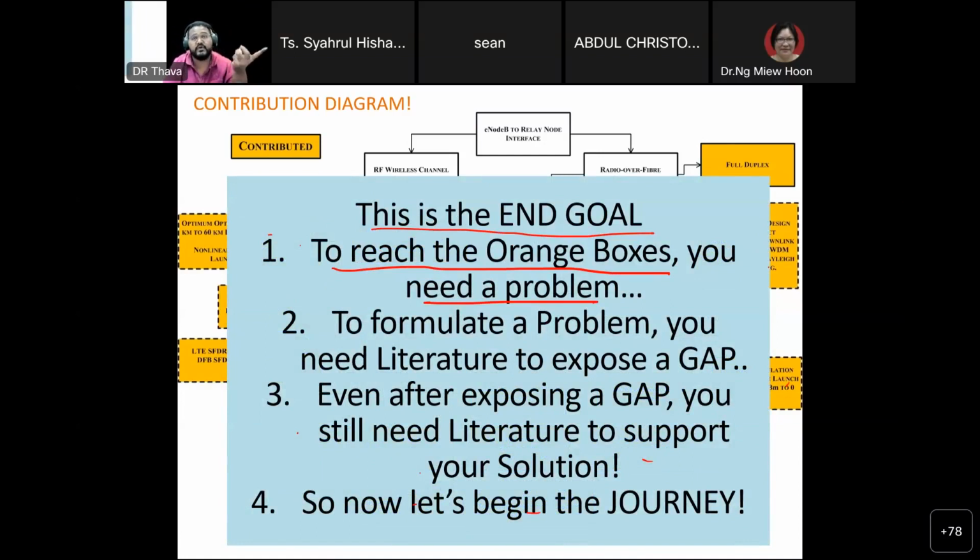I've had clients I coached last time who drew this diagram for a law PhD. The guy from UUM graduated with flying colors. The examiners loved it. These are the ones that I know lah. UKM also graduated with flying colors. That was social science. They did the same thing, a contribution diagram, but they did it from left to right. They never did it from top to bottom.